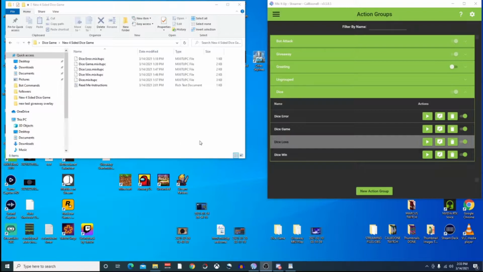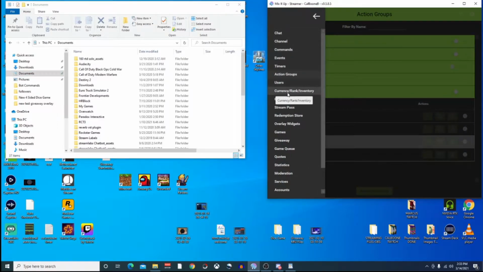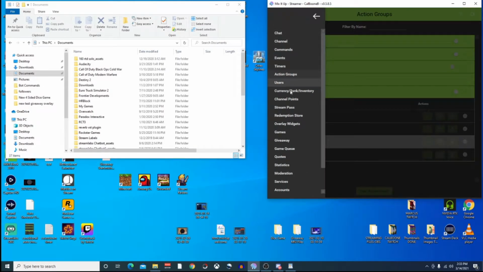So the first thing is, if you haven't already, set up a currency inside the bot, currency, rank, inventory. How you do that is you just go to the three horizontal lines here, go down to currency and set up something in there. This is already assuming that you have done that.